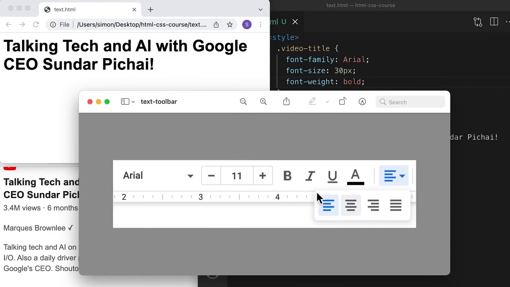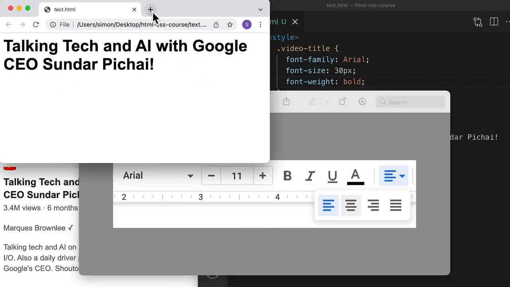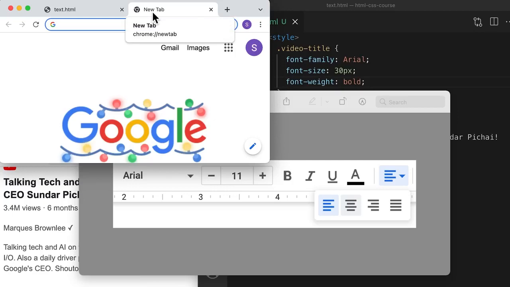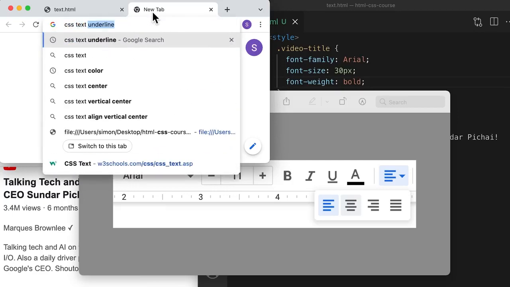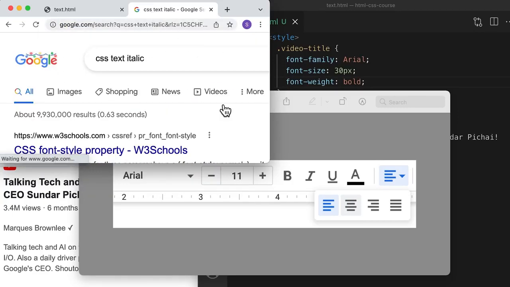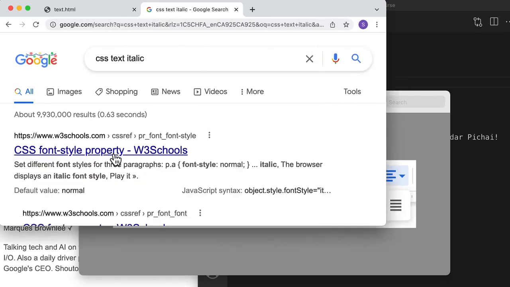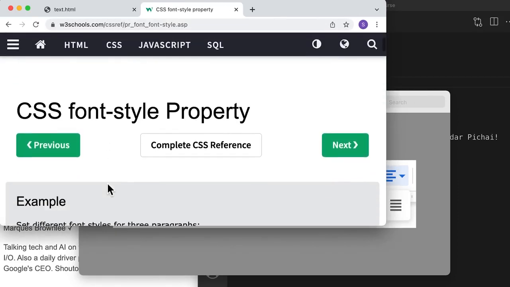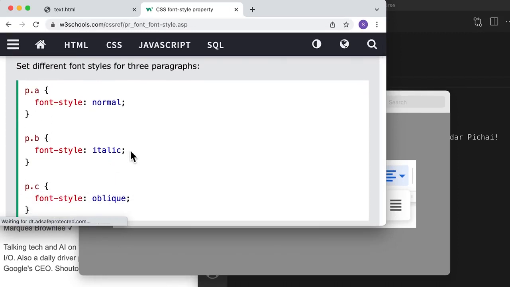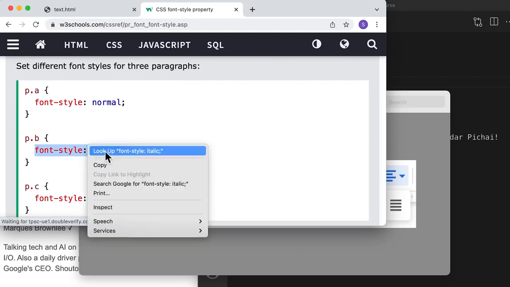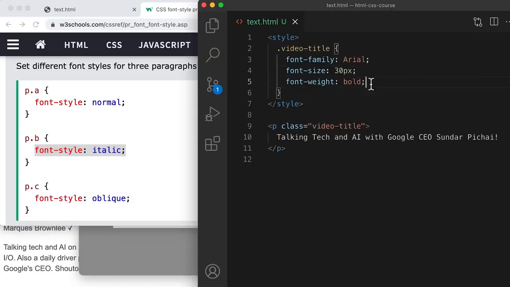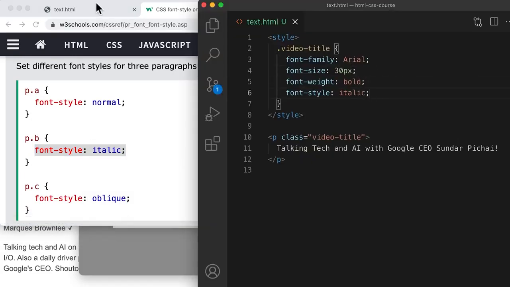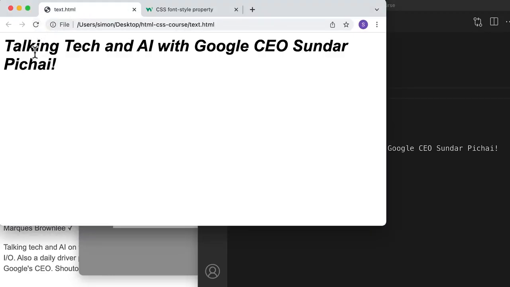And for most of these properties, it's pretty easy to Google them. For example, let's Google for how to make a font italic. So we'll go to Google and we just need to search something like CSS text italic. And now in the first result, we're going to go in here. And if you scroll down, you can see this CSS font-style italic. So I'm going to copy this and paste it in my code, save it and refresh. And now we have italic text.